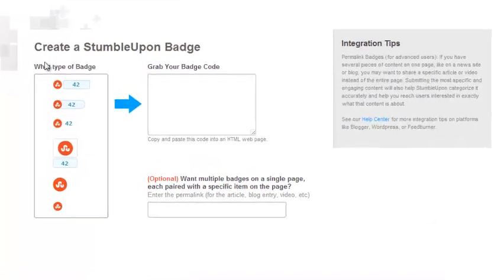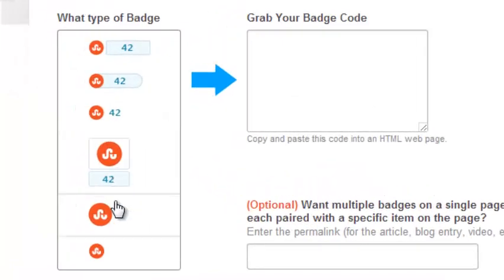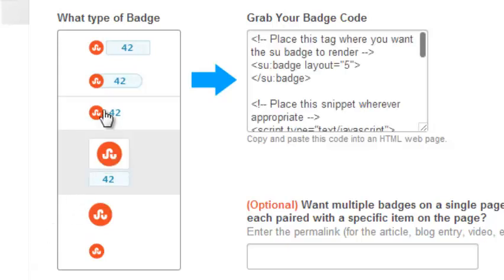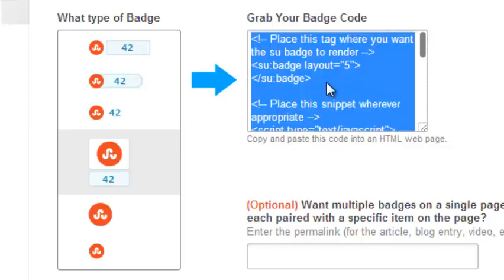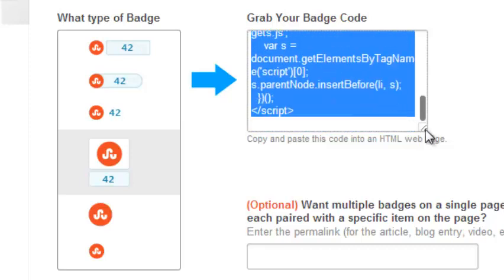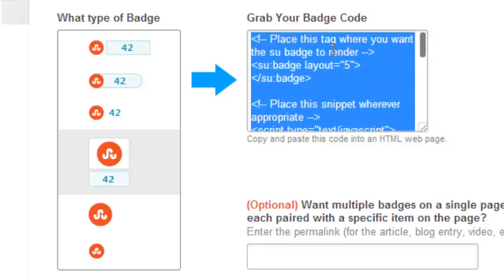badge. So right here you can see samples of the various StumbleUpon badges that StumbleUpon has on their website. So you can choose the one you want by just selecting it, and the code for that particular badge or button will be put here. So once you select the one you want, just put your mouse and click once, then hit Control A to select everything. You can scroll down and upwards to make sure everything is selected.